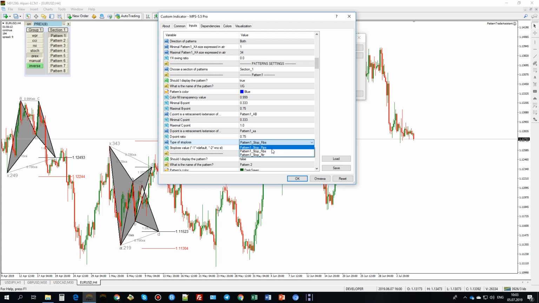above the invalidation level. So MPS knows what is the invalidation for standard patterns, and if you use your custom pattern, which is not standard, your invalidation level will be based on your XA leg. So if I set 105 XA extension, it will be my stop loss level, which will be displayed here.